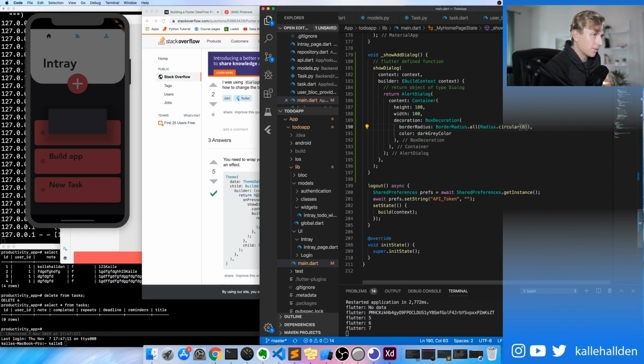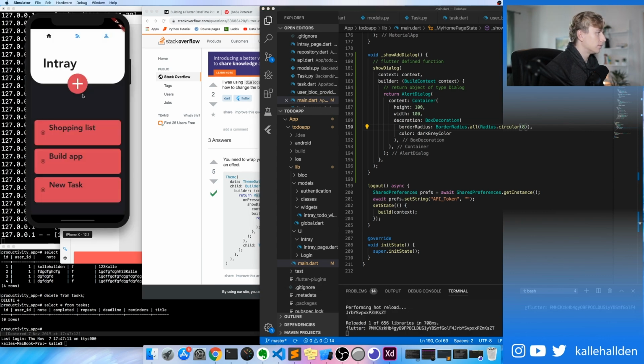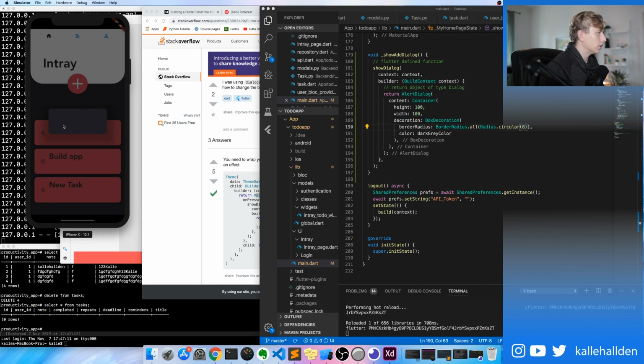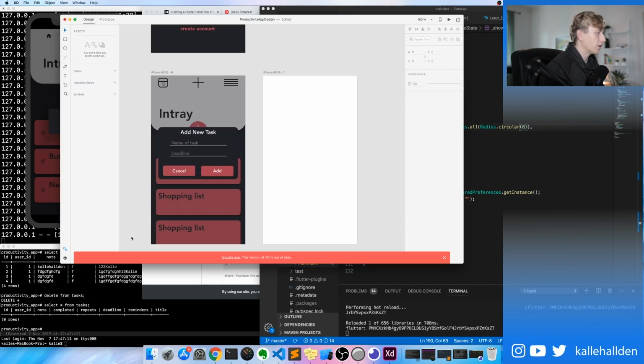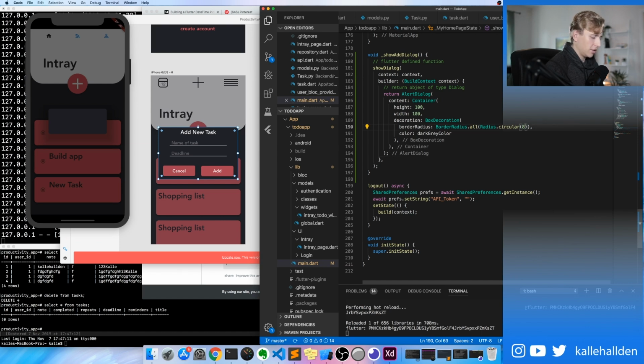Let's set that to 8. Run that again. All right, a little bit more rounded corners. What did we set this to? 13. Is that what we set it to? Okay. Let's set it to 13 here too.